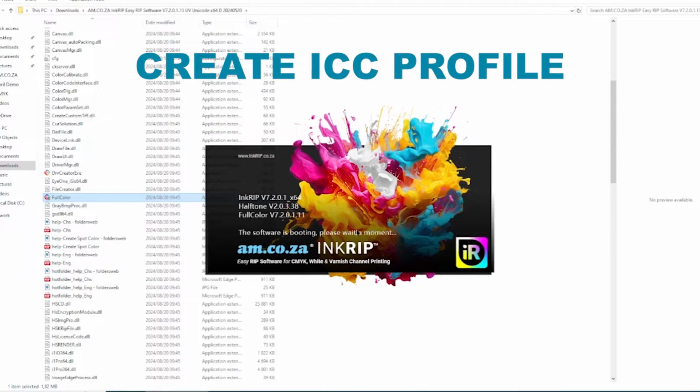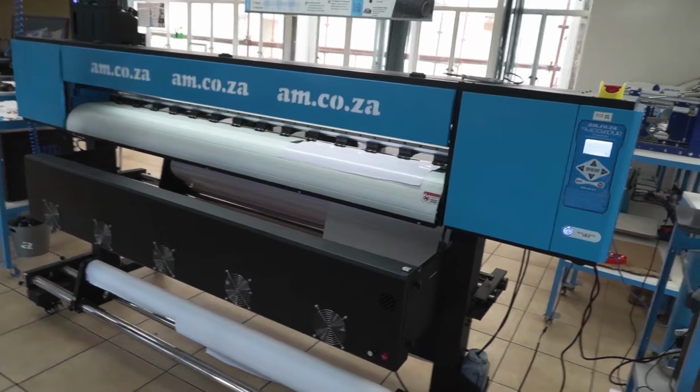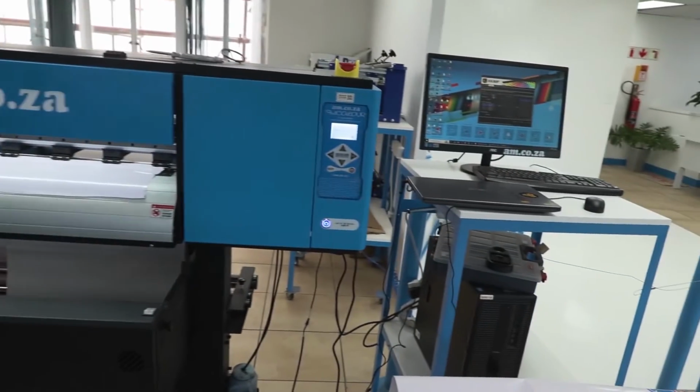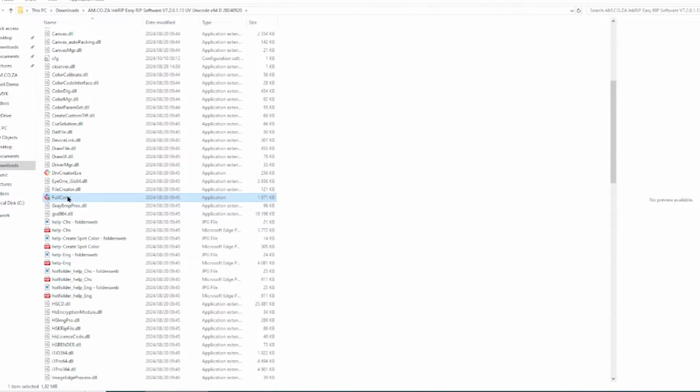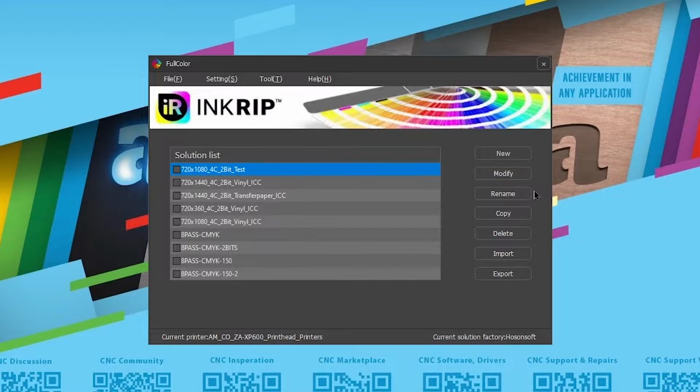Creating ICC profiles from the InkRIP software. The first thing you do is make sure the printer is connected to the computer. Then, look for the InkRIP folder and scroll down to full color. Click on that. And this is where you're going to make a new color profile.